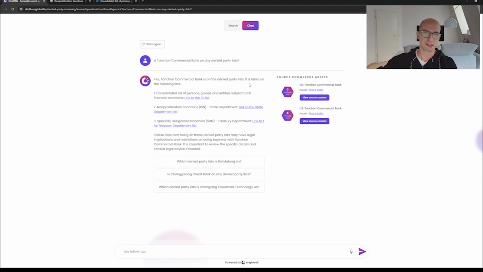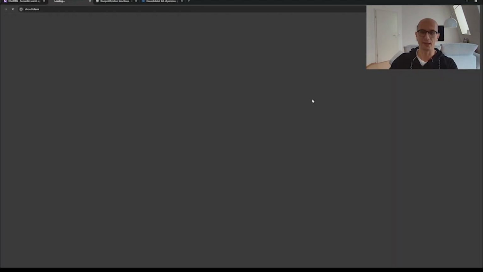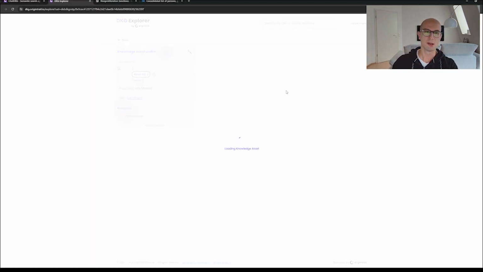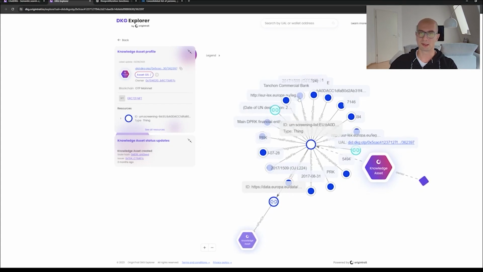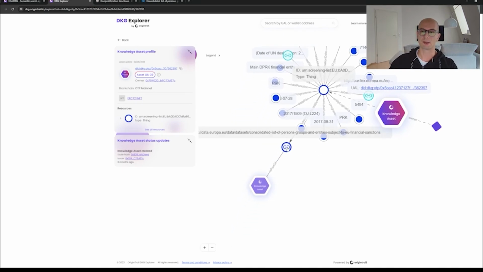And if we want to take it a step further, we can also go and see the source knowledge assets that are actually representing these list entries. So if I click on the source knowledge asset here, which represents the European Union entry into that list, we'll see that the knowledge asset is loaded here. You can see more details around that particular entry, around the bank, what is the actual restriction, what part of what list that particular entry is.